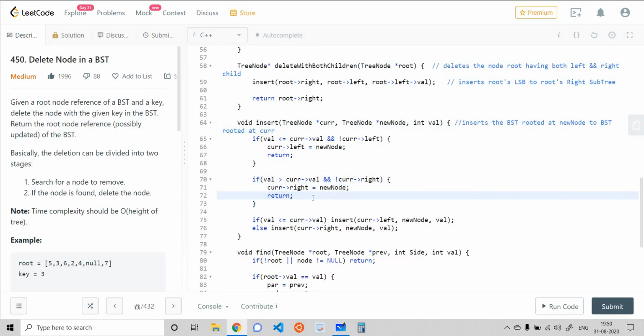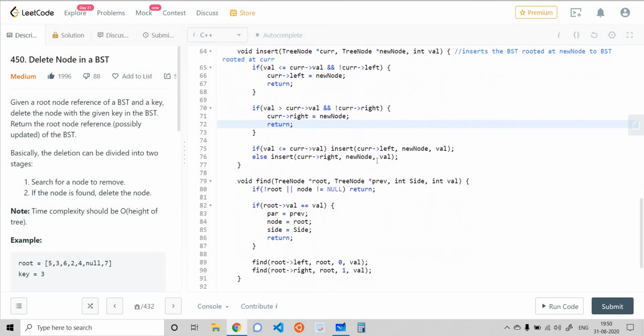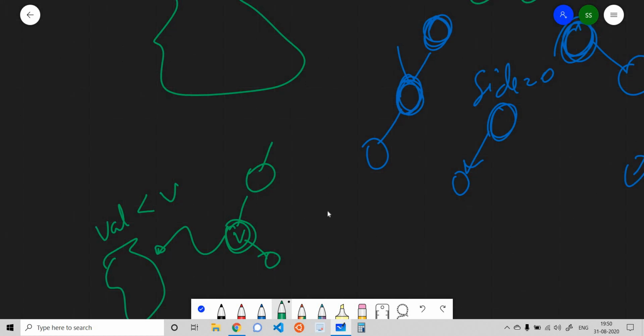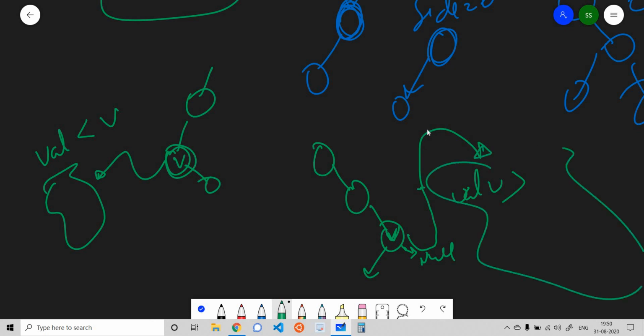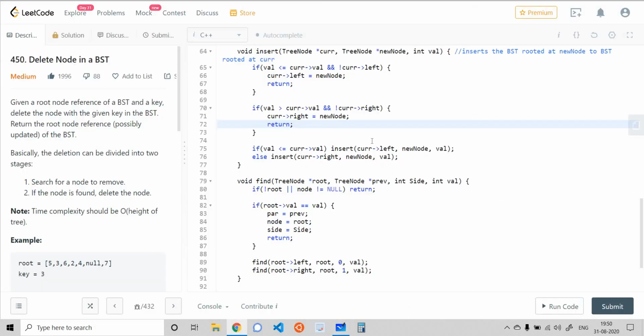I checked whether val is greater than the current node's value and the right is null. For example, I checked here, let's say we are inserting here, it contains a value v and val is greater than v, but the right is null. Here the right is null, and I just change the right of this node and let it point to the subtree which I want to insert.